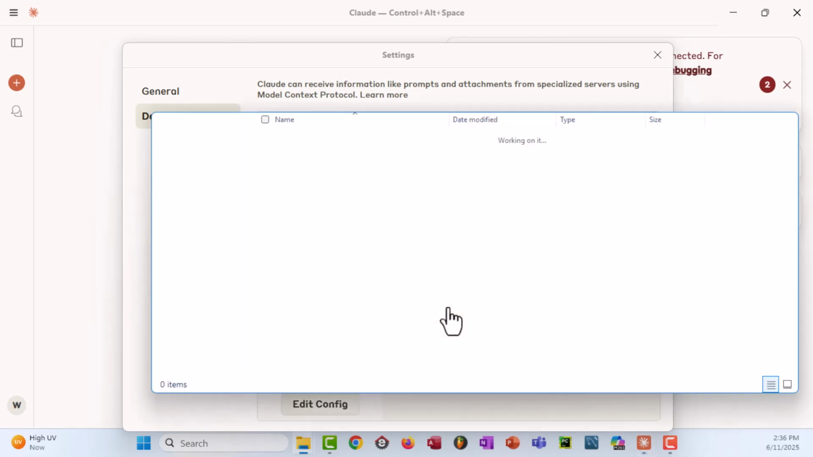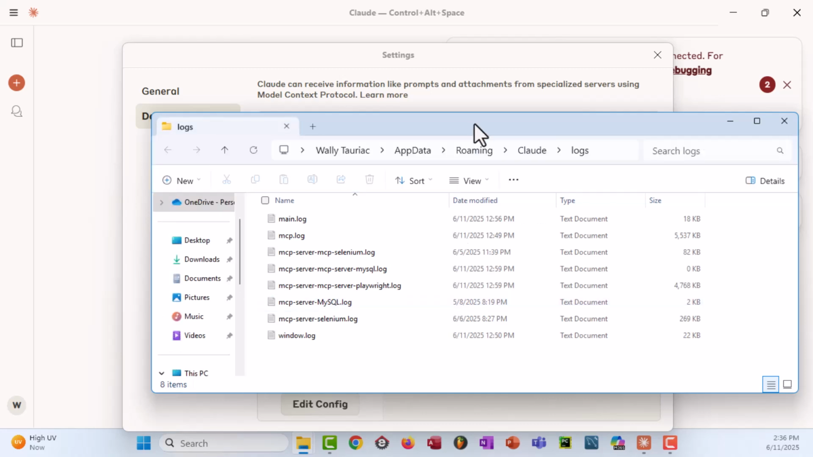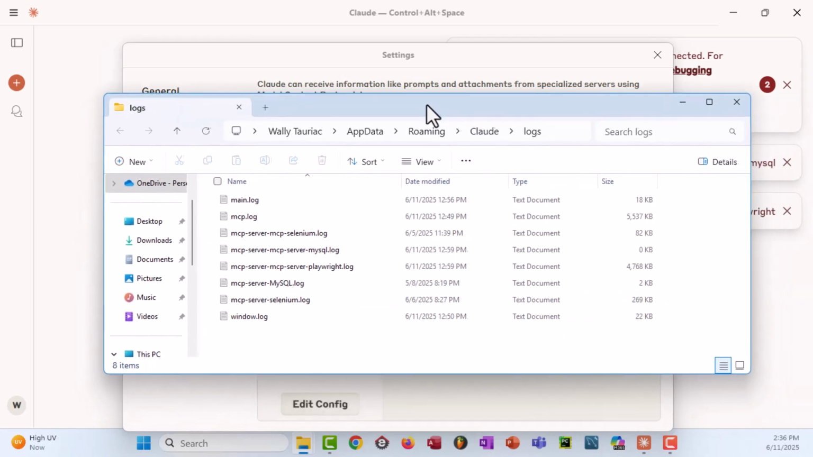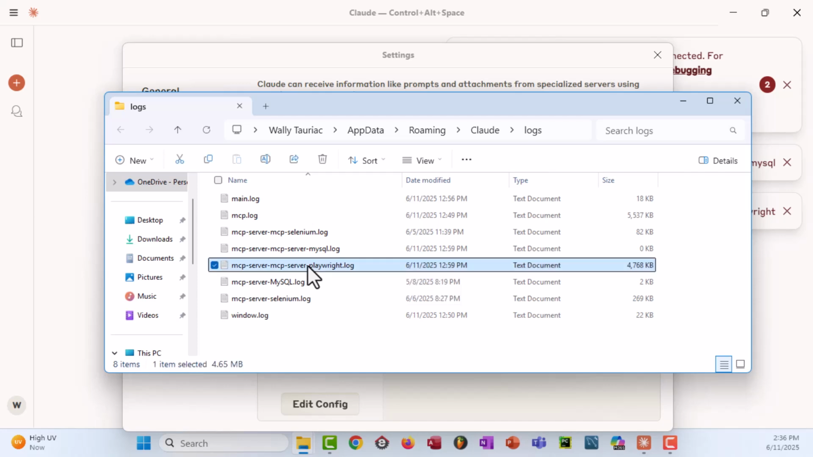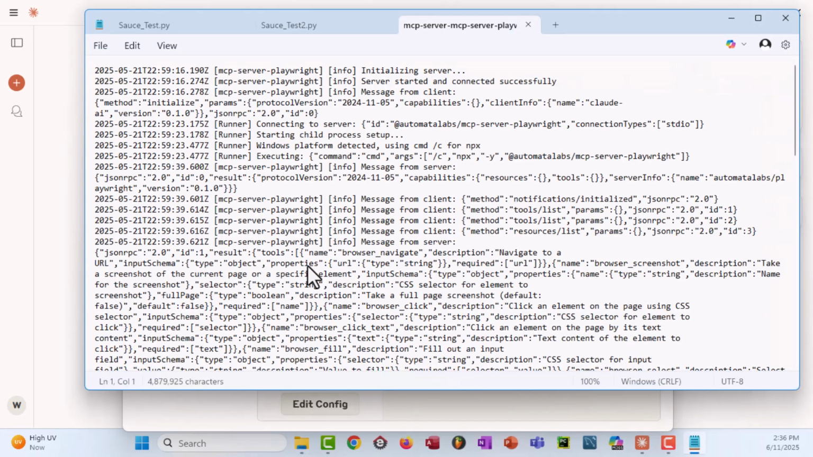So let's click on this, and we get another display, this time the file manager, to show us the logs. Not just one log. If you have multiple servers involved, then you're going to have a log for each one, and then you have a main log. I think it's right here, mcp.log. So we're interested in the Playwright log, this one here. So I'm going to double click on that and open it so that we can try to figure out what the problem is.